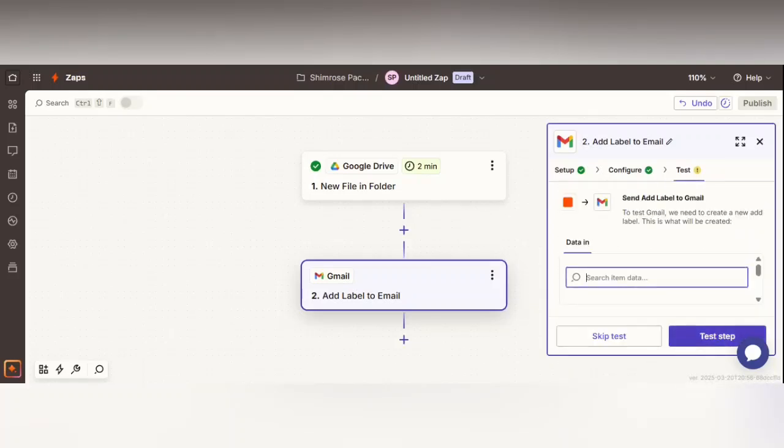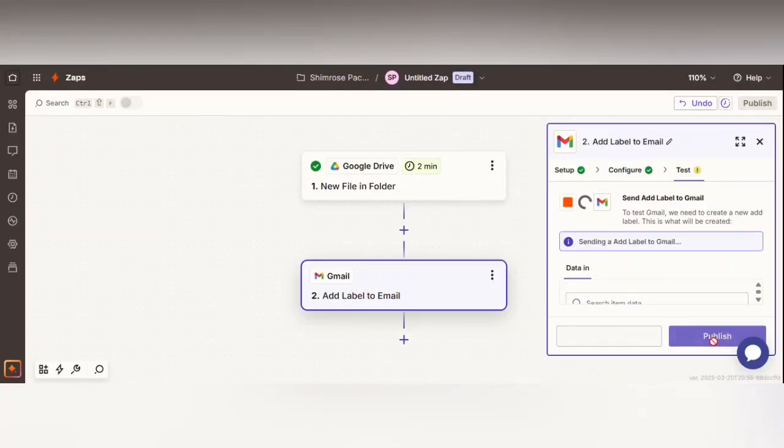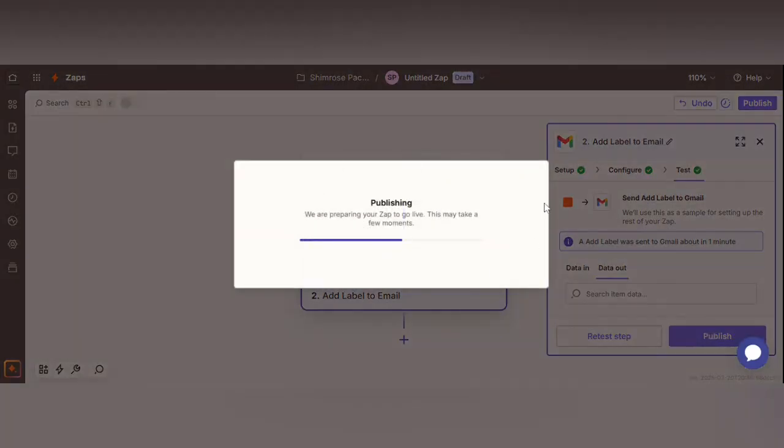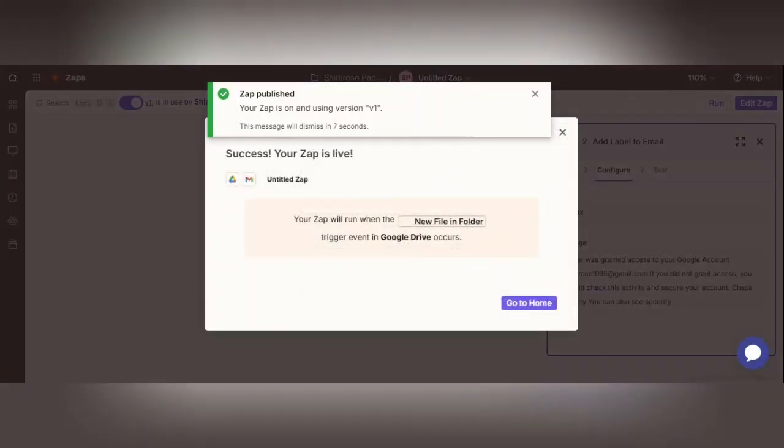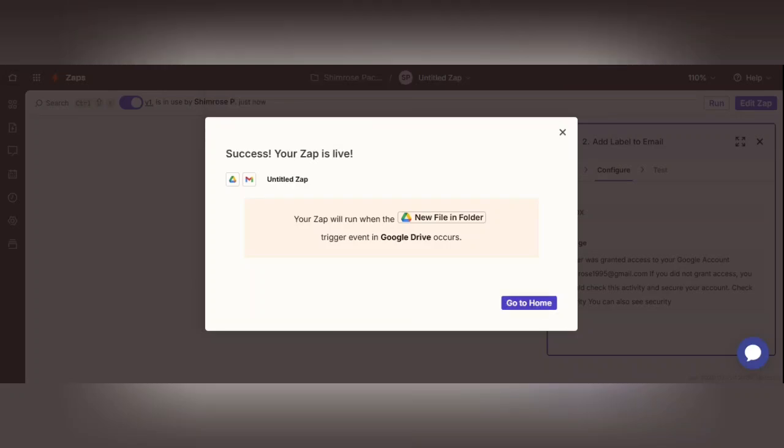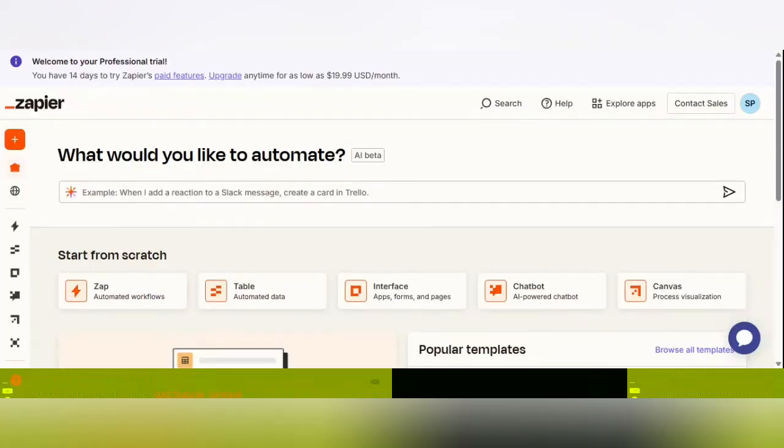Once you click on continue, you just need to click on test step and then publish. Now it's publishing. Let's just wait for it. And there you go. Your Zap has been published and it's on and using version 1. So it's now live. So just go to home.